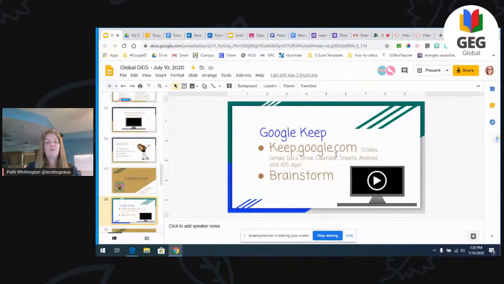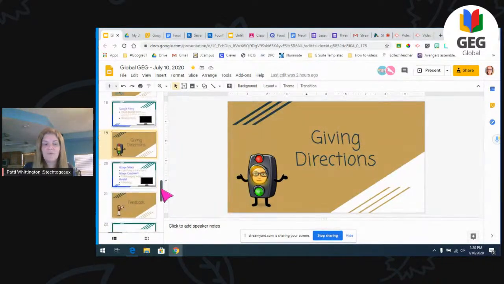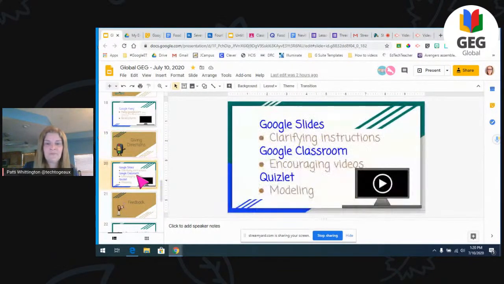All right, so that is how you can use Screencastify and Google Keep to brainstorm some different ideas and collaborate with somebody else on your team. So now let's get into how we can use Screencastify and really clarify those directions when we're assigning lessons for our students. So the first one I'm going to look at is clarifying instructions.